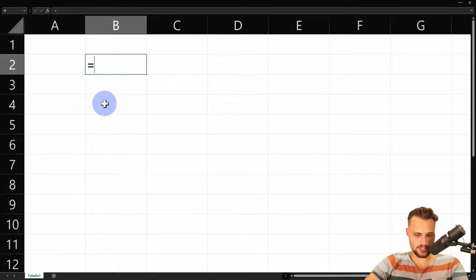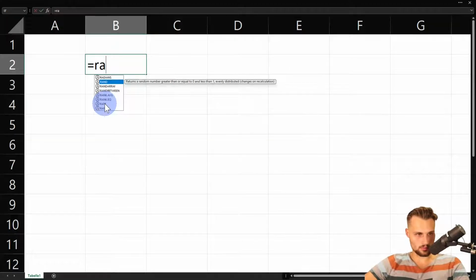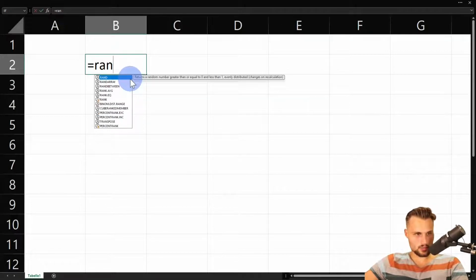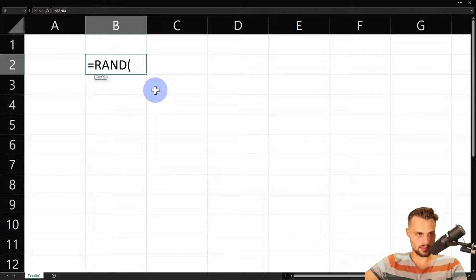This is possible in Excel with the RAND function. As you can see here by the description, with the RAND function we can return a random number which is greater than or equal to 0 and less than 1. And this is evenly distributed. You can also press the Tab key on your keyboard to complete this function automatically. As you can see, I do not have to give in any formula arguments or parameters. I can just click on enter.